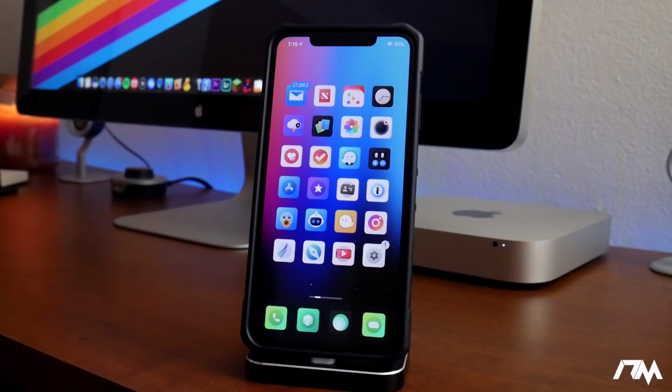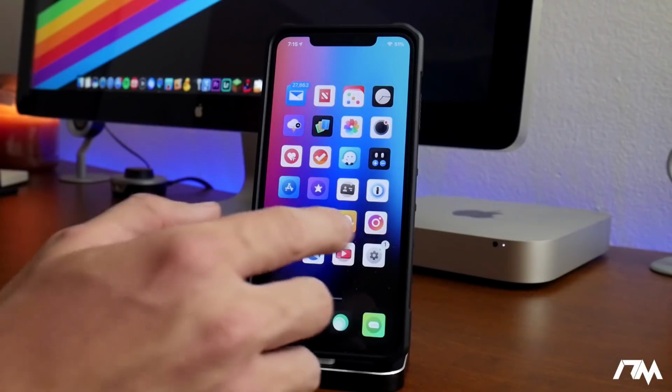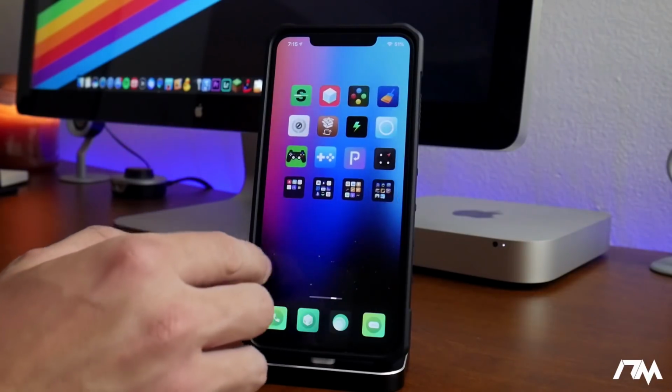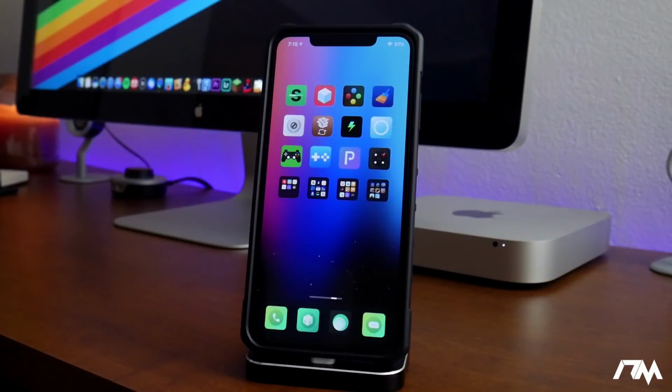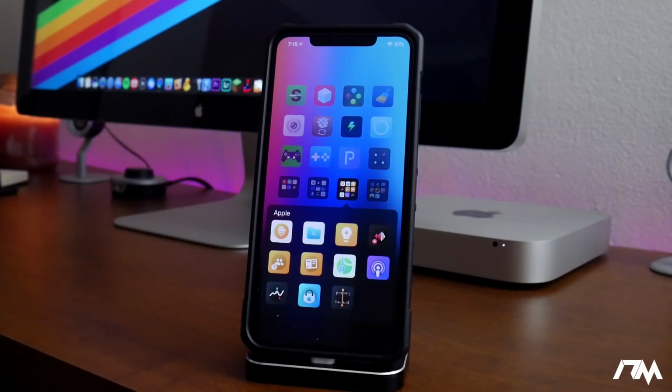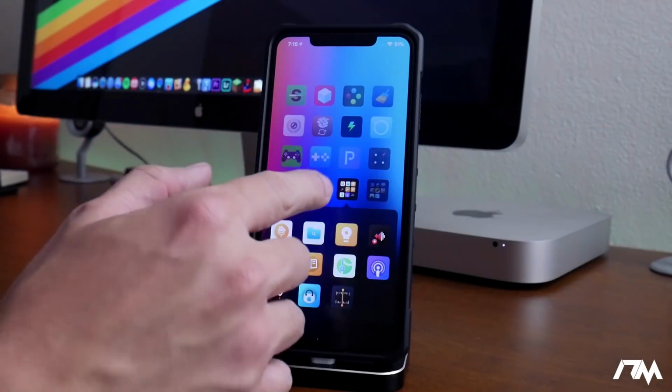But anyways, what we're going to check out in this video is ClassicFolders 2. I've had some people ask me what tweak is that, and they think it looks really cool, and I absolutely love having it on my device. I think it looks really, really nice. It's much better than, in my opinion, the stock iOS version of the folder.